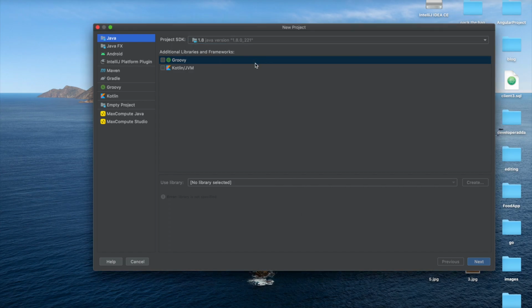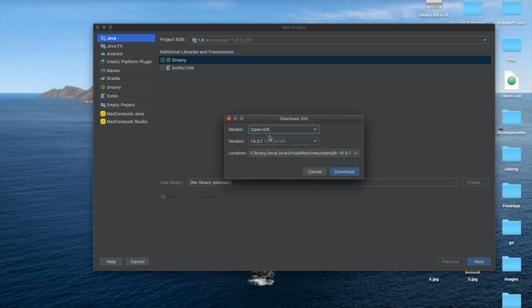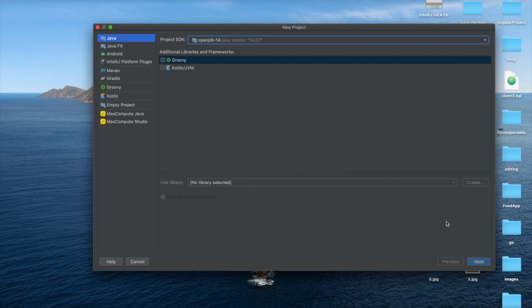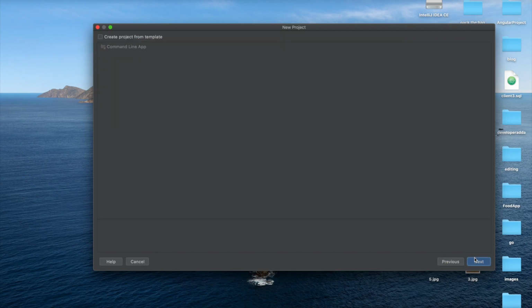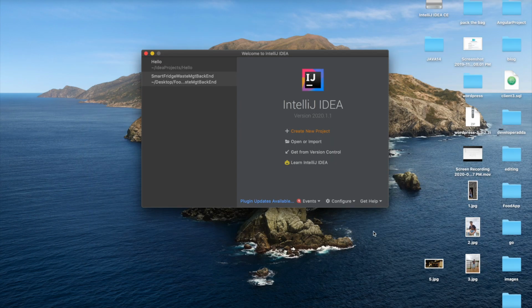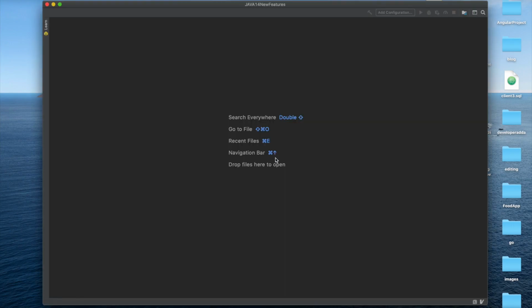Click on download JDK and click OpenJDK latest version 14.0.1 and download. Okay, once your download is finished, click on next, give your project name. I'm giving Java 14 new features and then click on finish. Done with your project setup.